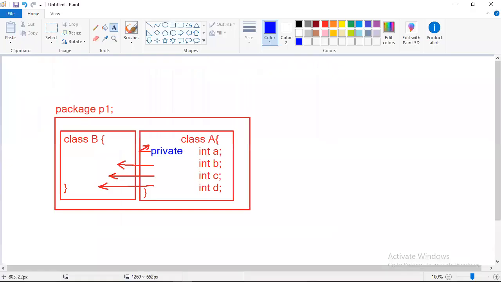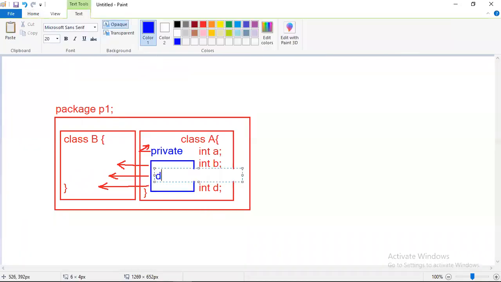So finally, tell me once again: if you don't want to allow your variable to be accessed outside of the class, then declare that variable or method as private so that it is not going outside. If you don't declare a variable as private, then what is the accessibility modifier of all these variables? The default accessibility modifier, default.